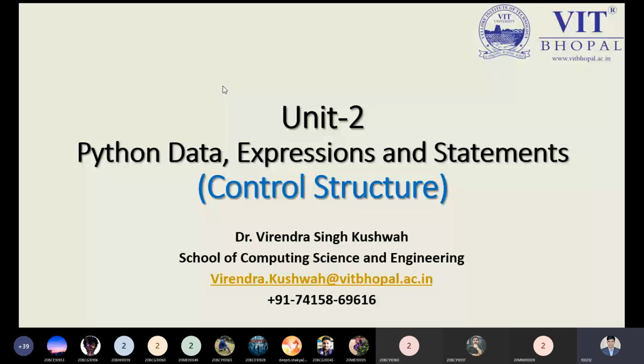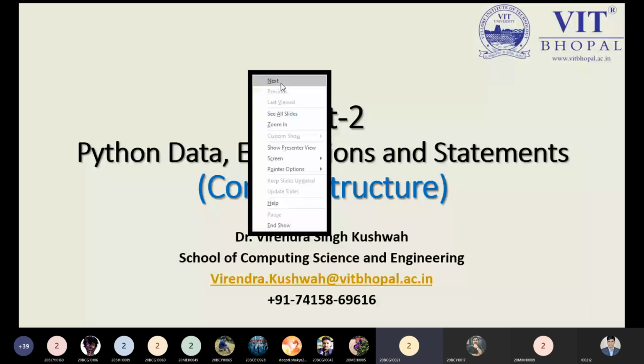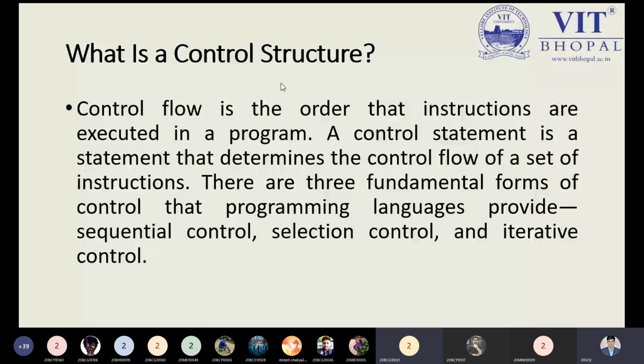Yes, please tell me. Any student who wants to speak about what is meant by the control structure? Sir, the flow in which the instructions or statements are executed. Okay, good. It is written over here. Control flow is the order that instructions are executed in the programs.